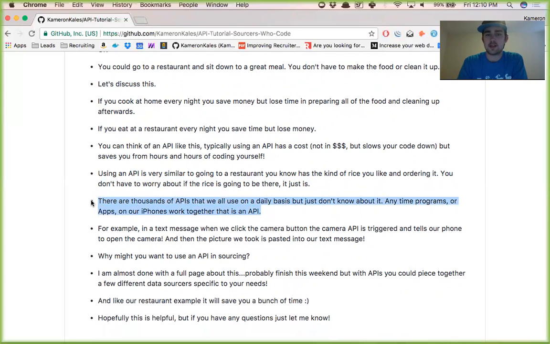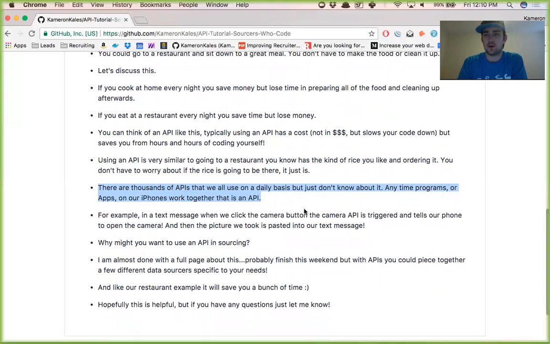So there are thousands of APIs we use on a daily basis, but we just don't know about them. They operate in the background. Anytime programs or apps, for example on our iPhone, work together, that's an example of an API. If you open up your Messenger or text message app on the iPhone and click take a picture, what is happening in the background is your phone is saying, okay, open the camera with the camera API, take the picture, and then paste the picture back into the message. And that entire flow is triggered with an API.